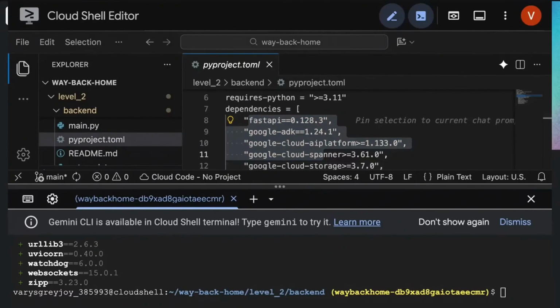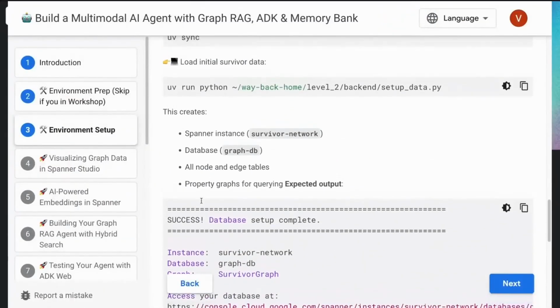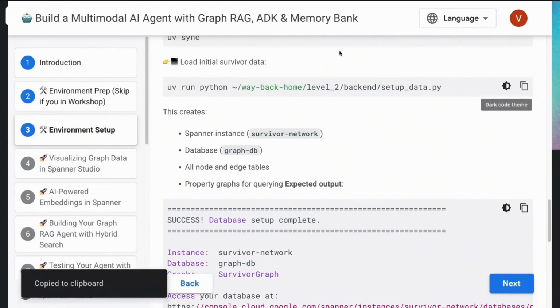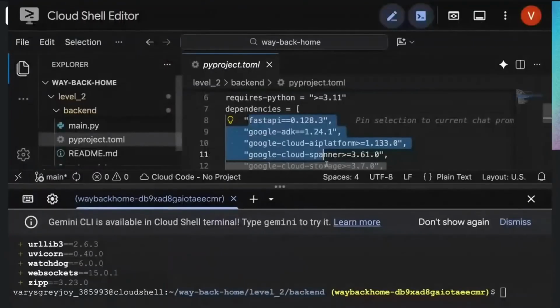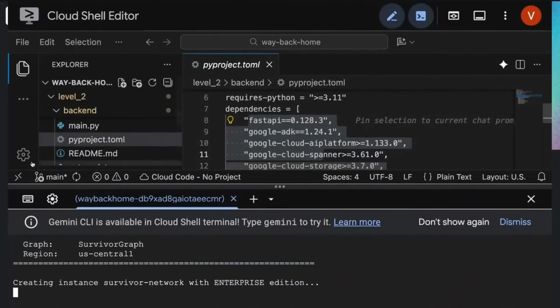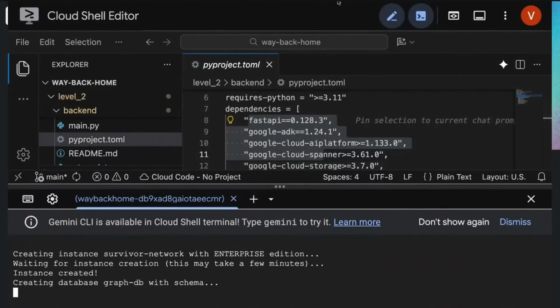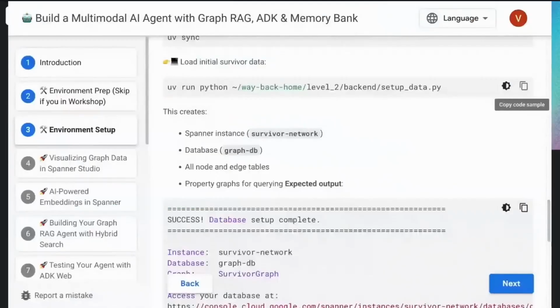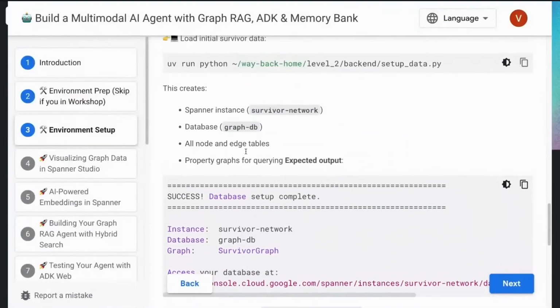And the last step, I promise you, this is the last step of your setup, and then we're going to get to the fun part. The last step is we need to load the initial survival data. I will copy this and come back to this. Yeah, we want some data to work with. Not to interrupt, but overall you said we're just loading some sample data so we have something to play with in Cloud Spanner as we go through the lesson.